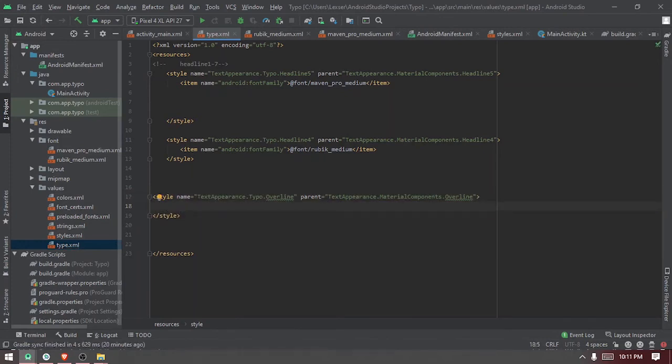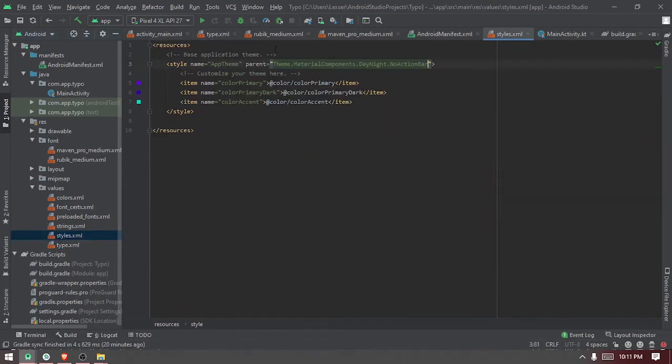So with overline, add a font family. So choose anyone you actually want. So I'll use the Maven Pro in this style, right? So we are actually done adding this type.xml to our styles. So you come back to the style XML, right? And then we add the typography to the style.